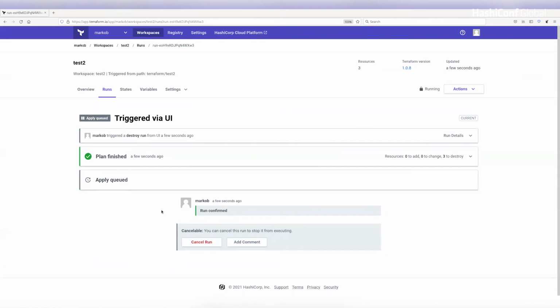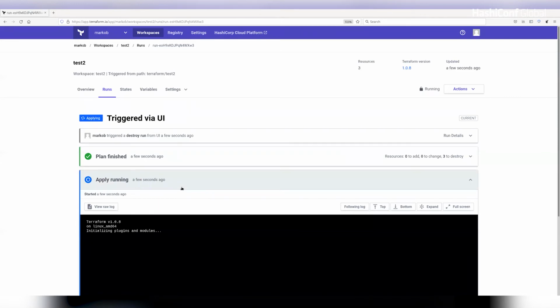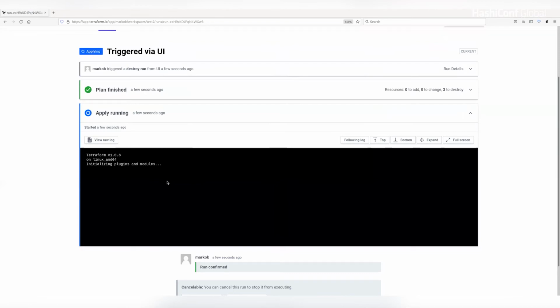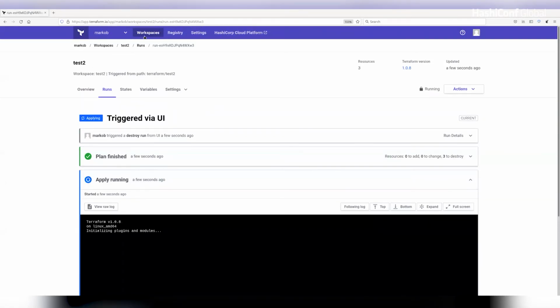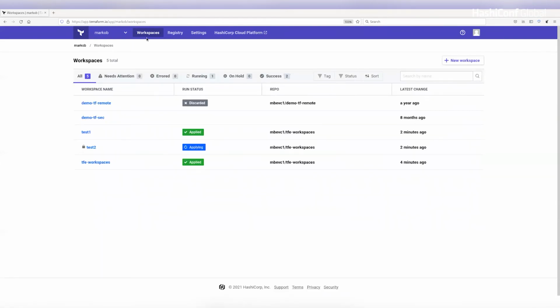So let's go ahead and approve the plan and trigger the apply stage here. So this run will actually go ahead and apply the destroy. So it will remove all the resources.